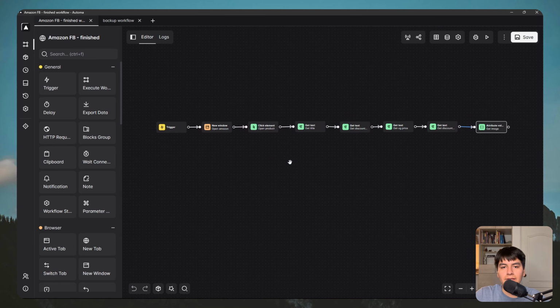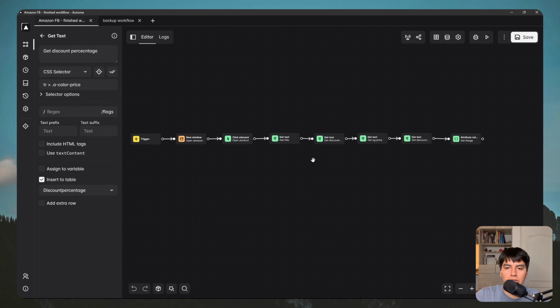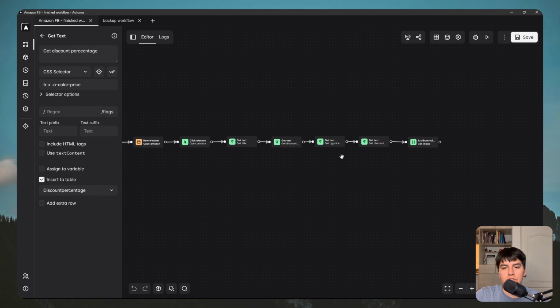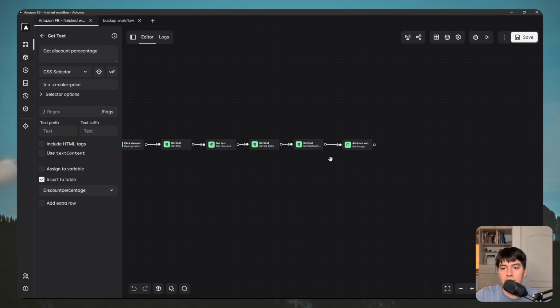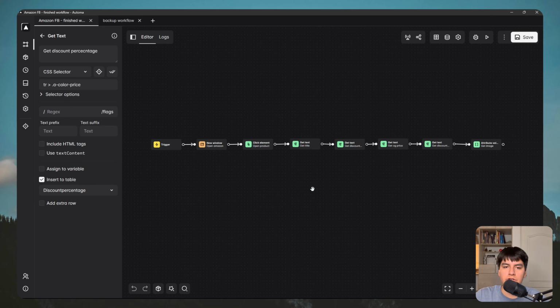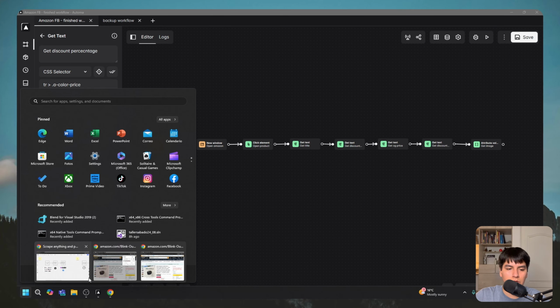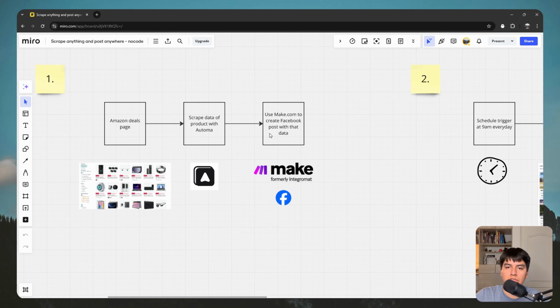Okay, so now we're basically finished building this Automa workflow that scrapes the product title, the discount percentage, the original price, the discount price, and the image. So now that we're finished with building this, we can go on with the next step, which is to send this data to make.com so we can actually do whatever we want to do with this data.